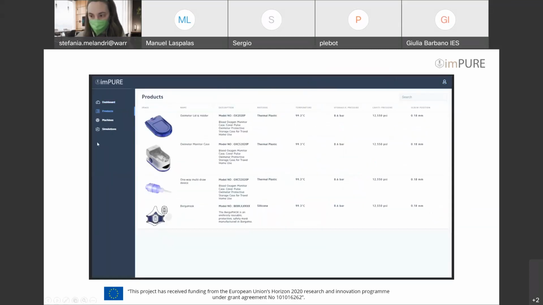Then, as you can see here, there's a sidebar that divides the various areas of the command center. There's a product page with the target key parameters, as a bird's eye view of what's in production in the line, and what the objectives are for each of them.